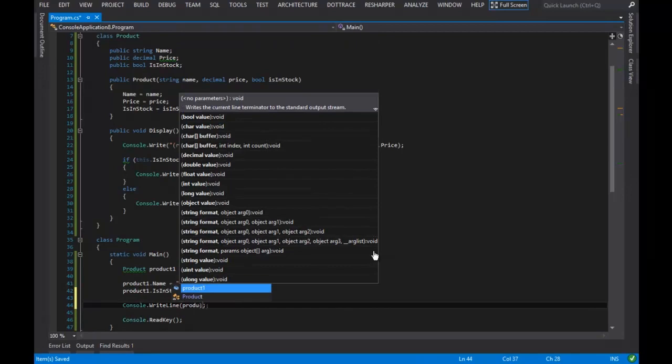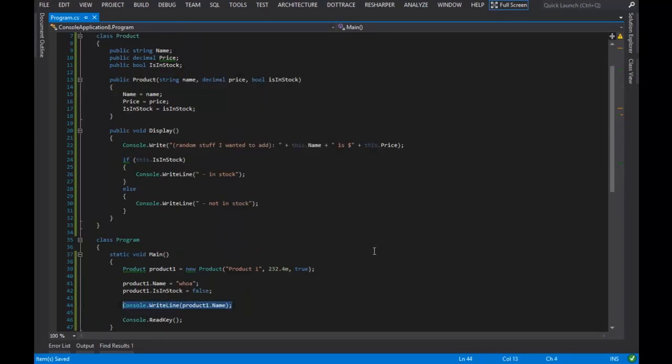And there is nothing stopping me. What am I doing? I should just do product1.display. So I am allowed to modify all of its data. And the reason I'm allowed to modify its data is because these are public fields.